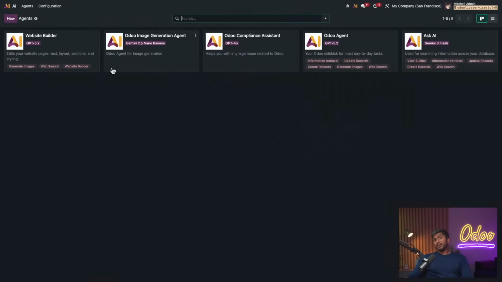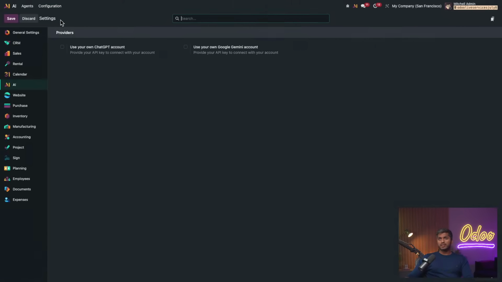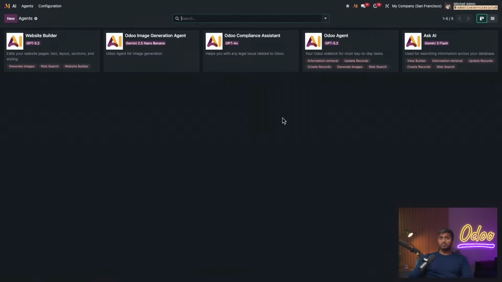So we have a few pre-built AI agents that we have created by default. Remember that to use AI agents, you need to make sure you go to configuration settings and put in either your GPT API key or your Gemini API key, either one of them. Remember that. But yes, we have a few options whereby you can also build your website based on it.